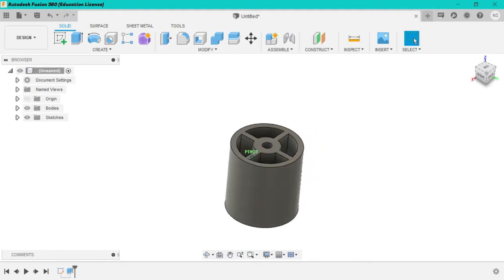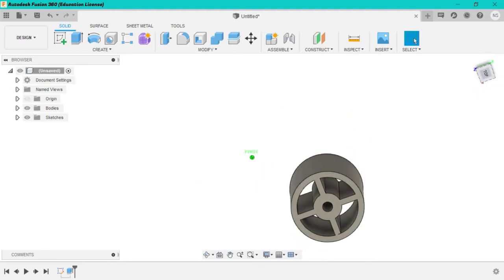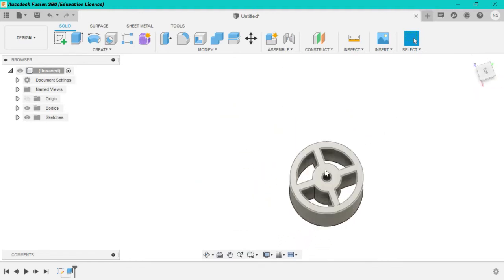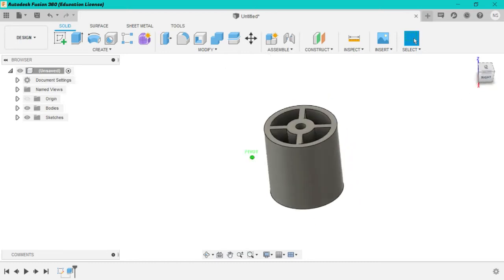So now you can understand how I am creating an axle. This is the axle placement, and these are the walls to which the propellers are to be studded. Okay.